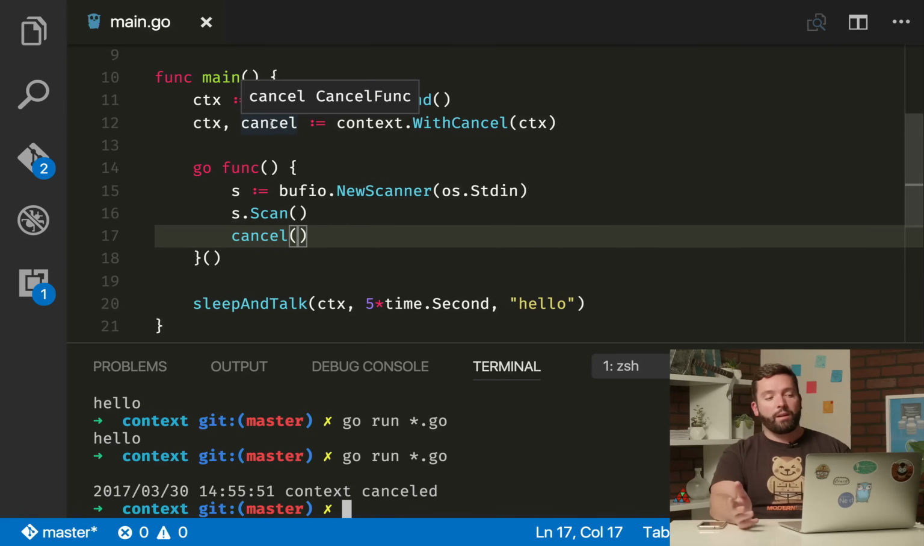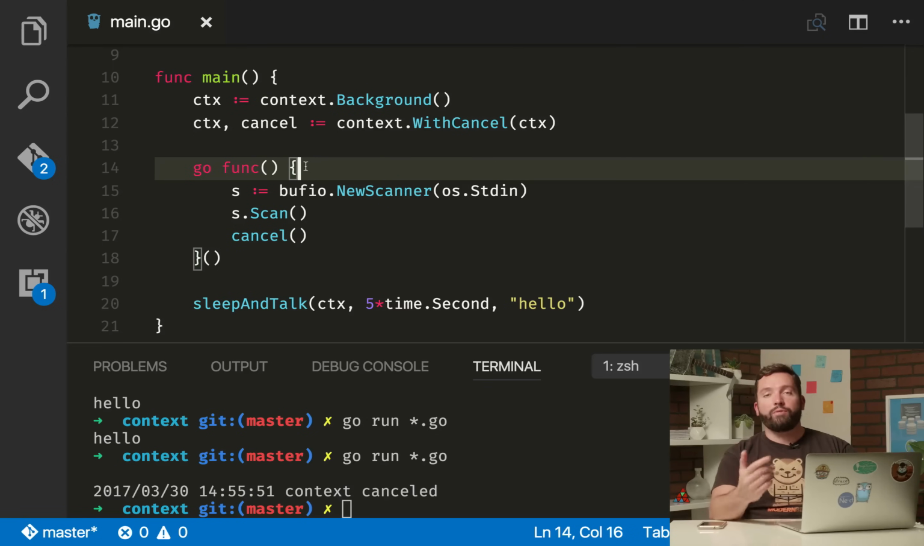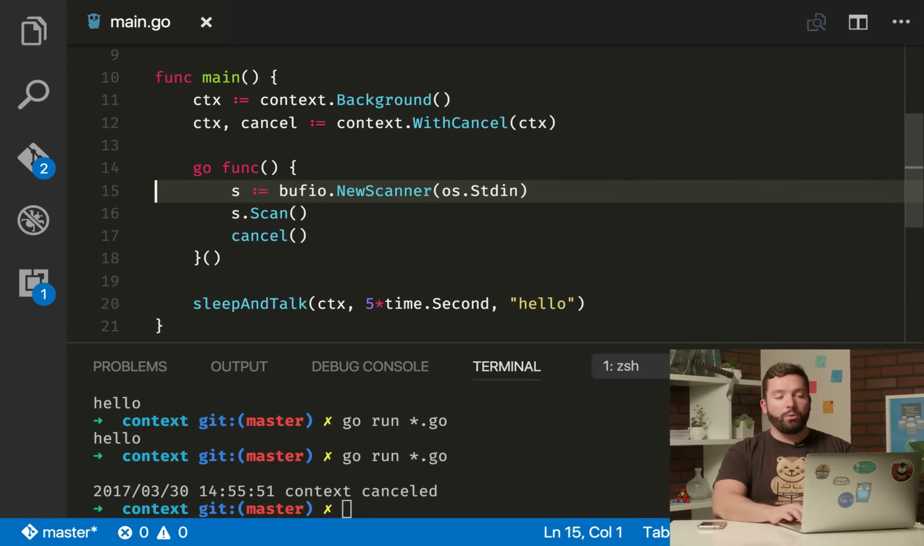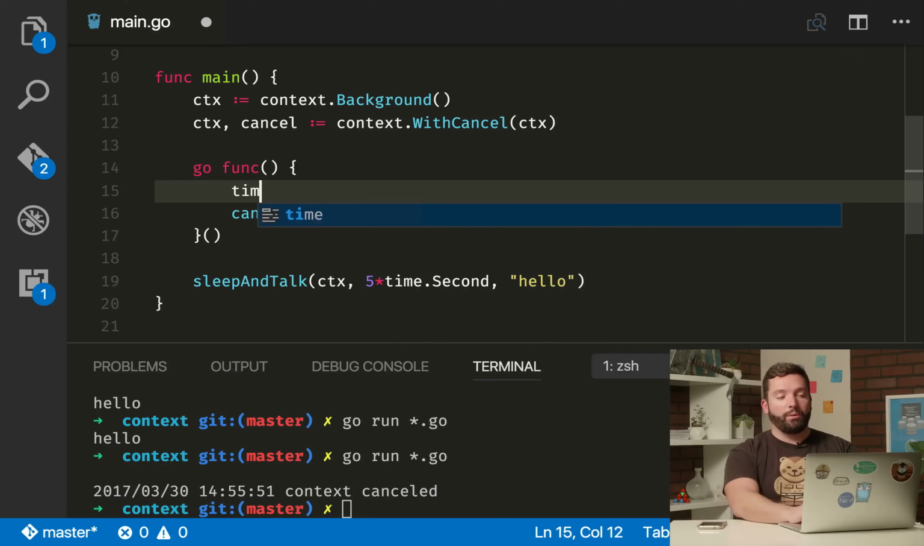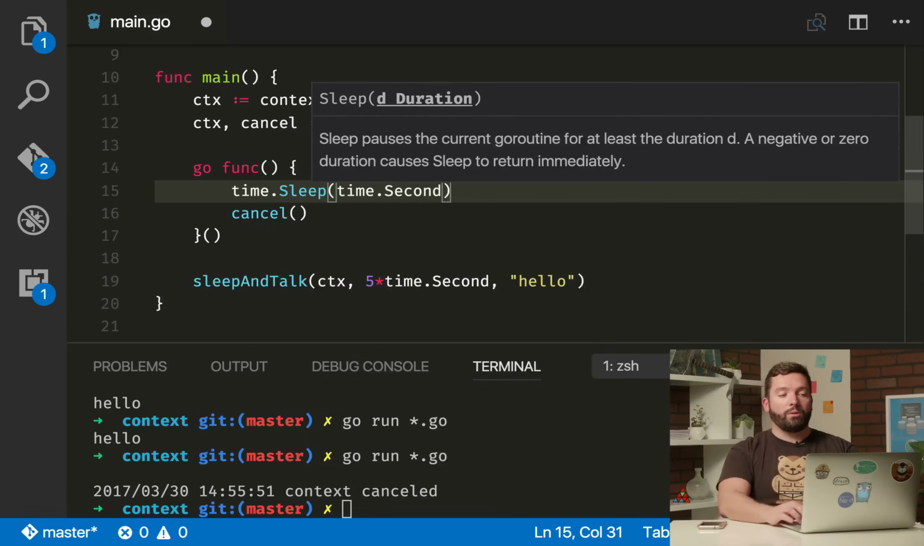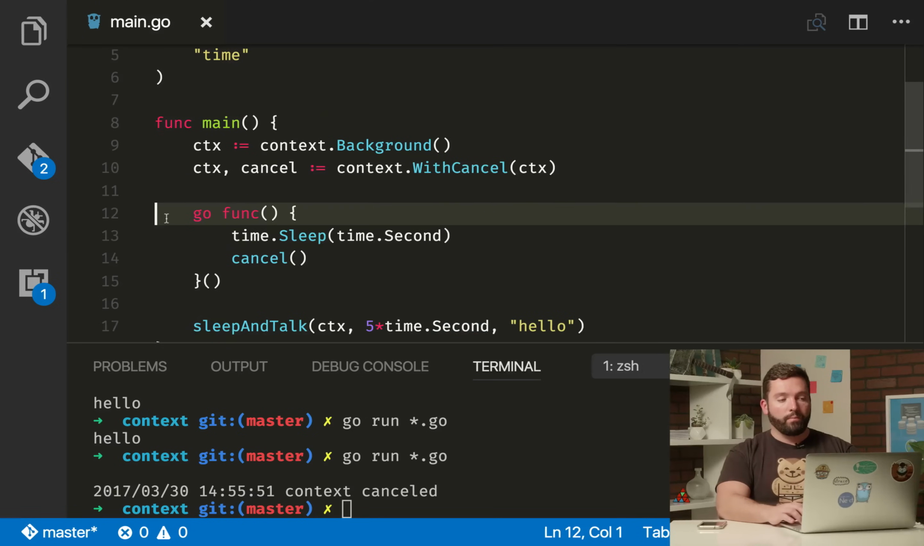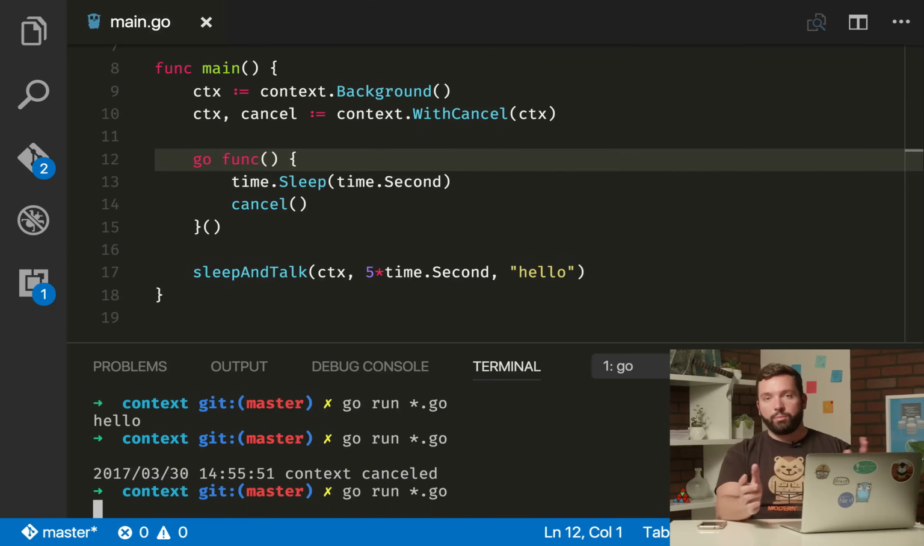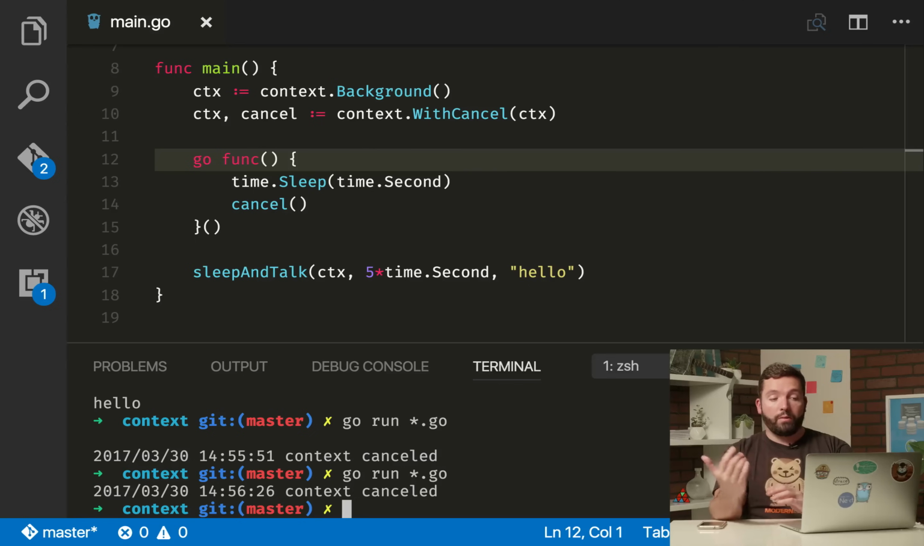Now, imagine that instead of doing this, you wanted to cancel it after sleeping for a second. You could do something like this, right? Like you could do time.Sleep of time.Second. So you sleep for a second, then you cancel it. This is pretty similar. It's simpler code, but now it waits for a second and then cancels it. Since sleep and talk is waiting for 5 seconds, we will cancel the context every time before anything gets printed.